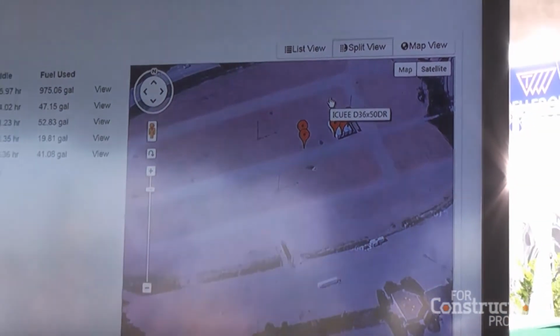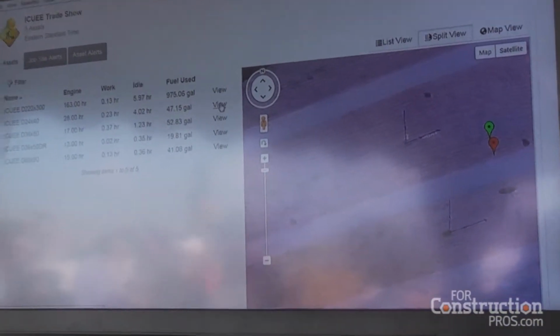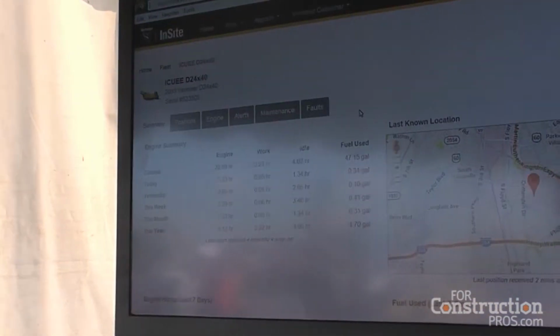So the key benefit here is when a dealer or a fleet manager or a single machine owner wants to find their piece of equipment, they can easily snap to that piece of equipment with the location system and GPS and be able to communicate and find out where it is in the world. So then from here, we can pick one machine. We can go into that machine.